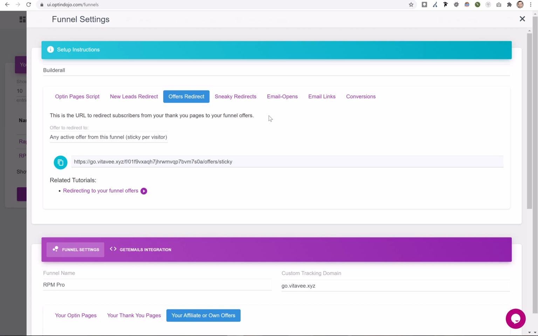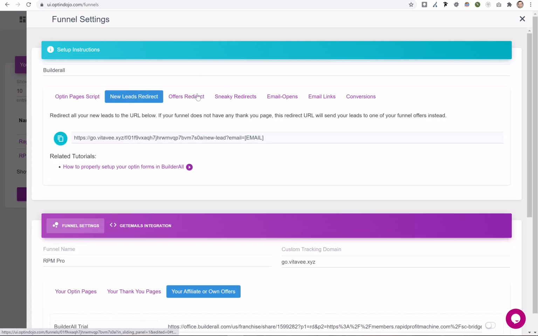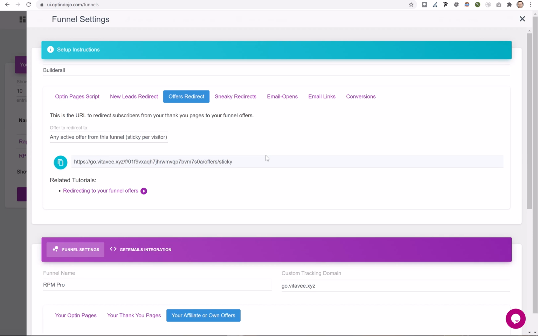The reason why is that we want to track this action, because after someone opts in, he's going to be tracked as a new lead thanks to this URL. And we also want to know what is the percentage of our leads who are going to go through the buildable account setup. And to do this, we need to use this offers redirect, but this time we want to select which offer to redirect to.